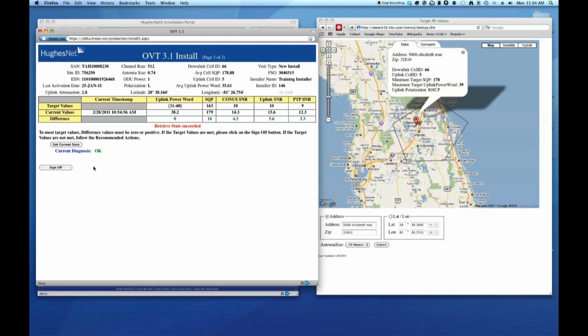Now, if anything was failing and showing red, there would be a box that would appear under where it says current diagnosis OK, down here at the middle, and it would tell us the steps to try to correct the error. So we would go ahead and follow those steps. We would then hit repaired once we've repaired the issue that caused our values to fail, and then we would hit get current stats again, and it would rerun the test, hopefully passing that second time. Then we'd be able to click the sign-off link.